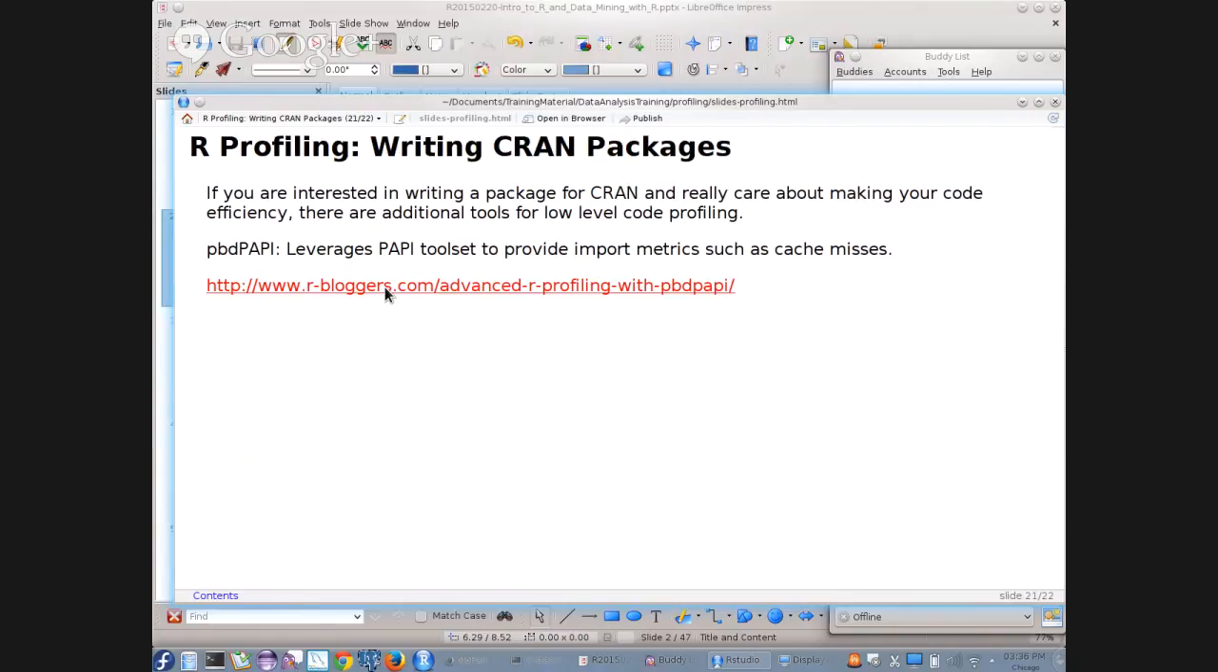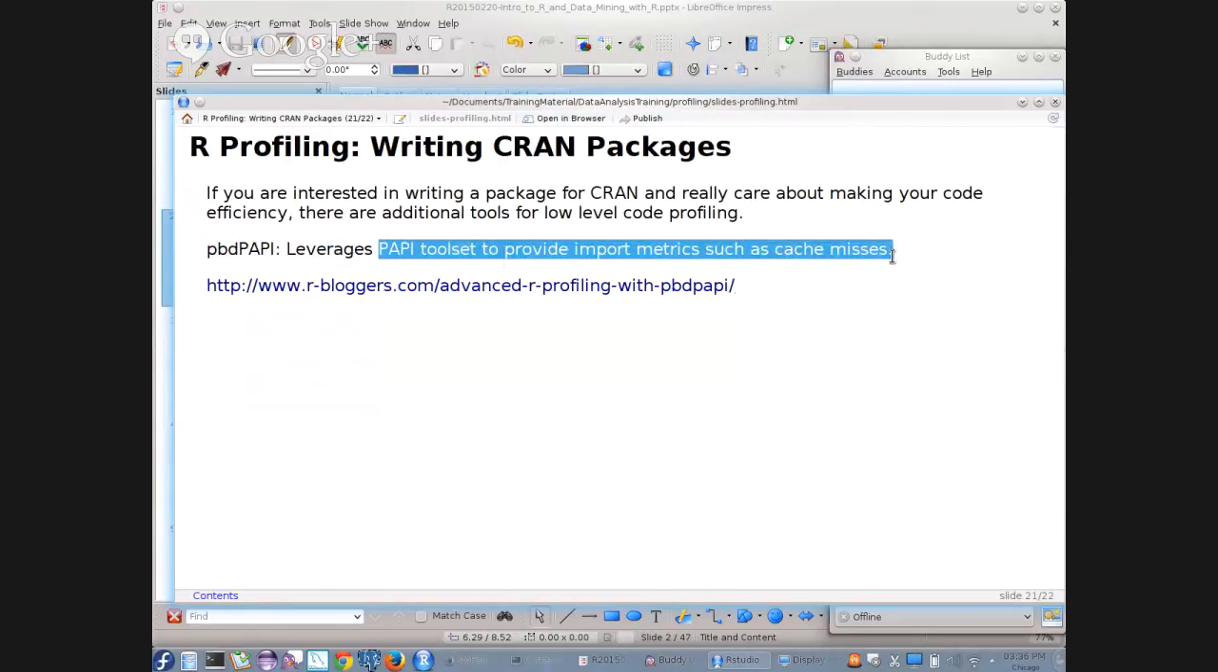And then finally, I wanted to highlight this as part of the PBD R project. If you really care about things like cache misses and how exactly your code is efficiently using memory or not, there's a really nice package from those guys that uses PAPI to do more advanced code profiling for you. This only is going to work on a Linux system, but if you're running at TAC, you'll be running on a Linux system. And there's a really good blog post about it here on R-bloggers that I wanted to share with you guys. But it'll essentially show you how drastically inefficient some R code can be.